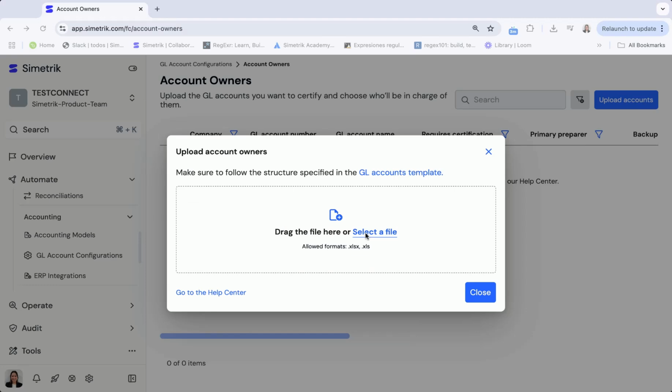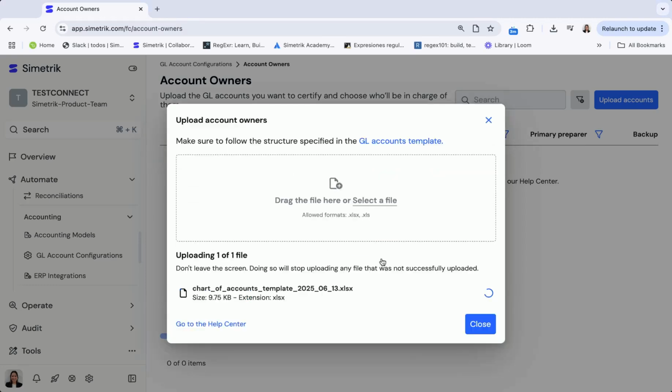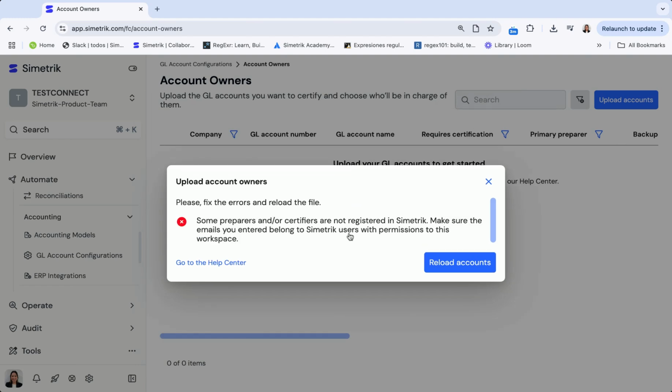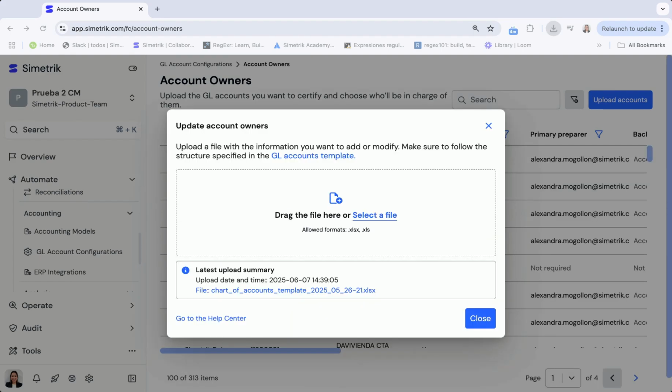Since I already have a completed example, the next step is very straightforward. Simply select the file and upload it. If you've followed the format correctly, you should see no errors. In this case, I'm being shown a warning that some of the certifiers or preparers are not registered in Symmetric. This is exactly what you'll see if any users haven't been added yet. Now I'll switch to an example that loads correctly.